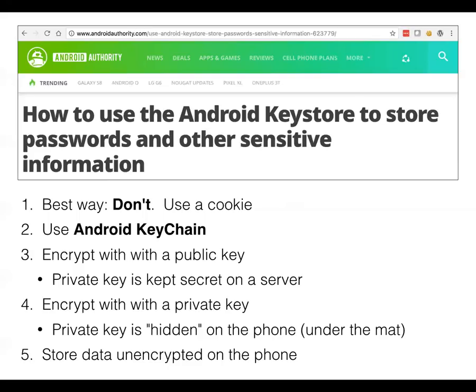But if you feel like you have to, there is a thing called Android Keychain, just like the iOS Keychain, which is a secure place to put secrets. If you really feel you have to, it's there. There's an API to use. That's where to put it. If you're not going to do that, you encrypt it with a public key, and the private key is not on the phone. It's on the server. That's another option.